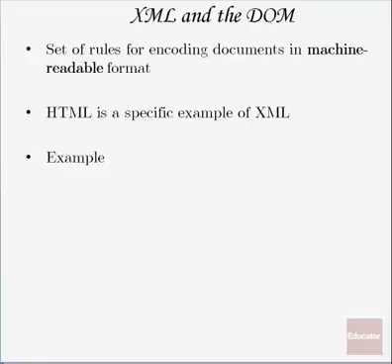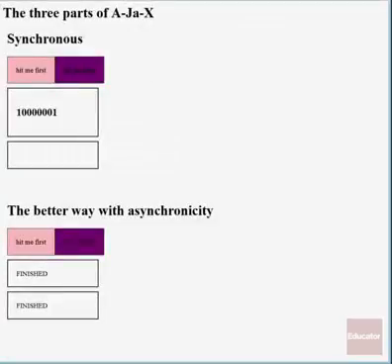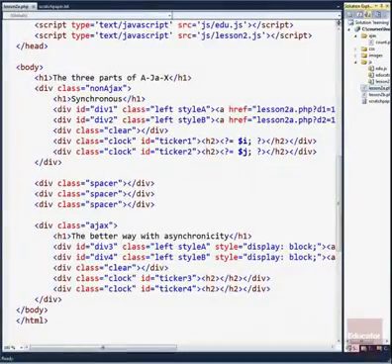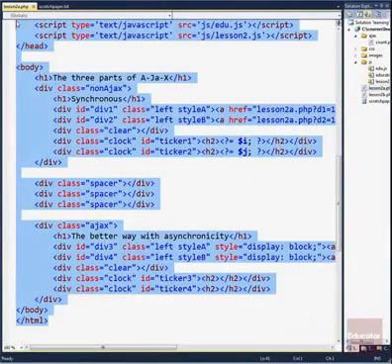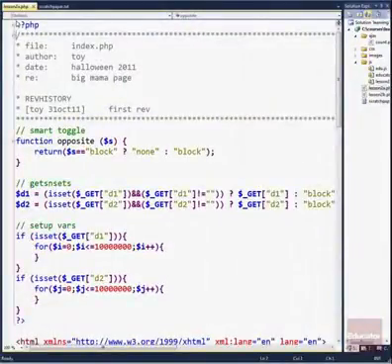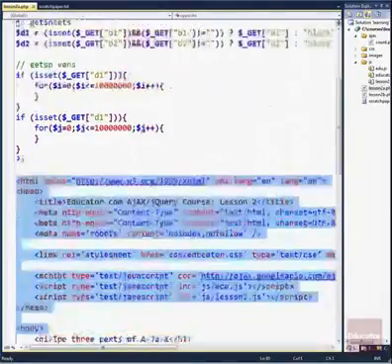Set of rules for encoding documents in machine-readable format. Once again, gobbledygook. What it really comes down to is that when we are doing stuff like coding, HTML is an example of XML. HTML is a subset of XML. This is PHP. This is HTML.